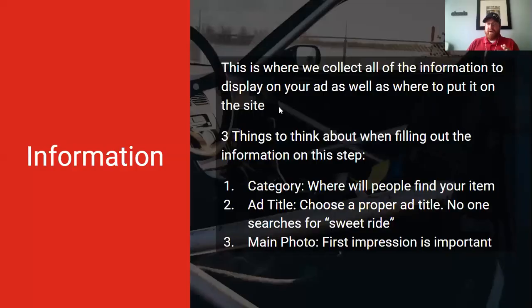Information. This is the very first step that you'll do. There's a lot of stuff on there that you can fill out. There are three main things I want you to think about when you're on this page. The first is the category. It's the first thing you're going to be asked on this page. Wherever you want your ad to be found on the site is where you want to put it. Now, it does have to be relevant to your item.